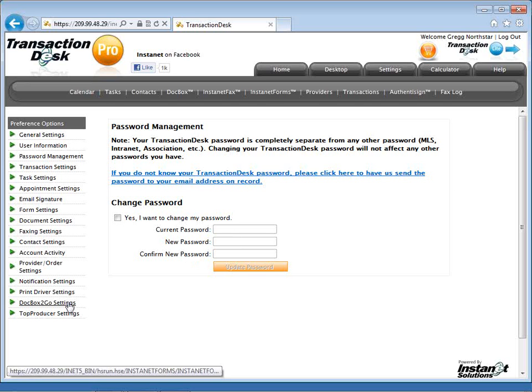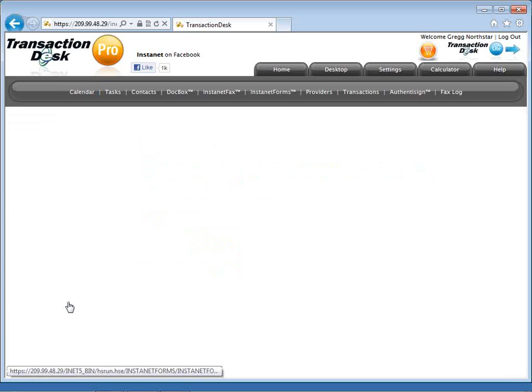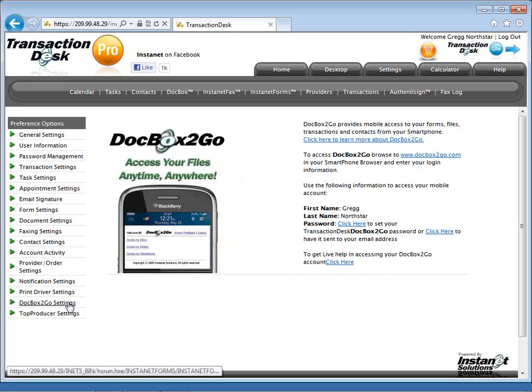DocBox to go, clicking on that, bottom left, bottom third of the page. DocBox to go settings is to access your online account from your smartphone. It is really specifically for smartphones. I'll start off with what it does not support. It does not support Forms edit mode. When you access it on your smartphone through DocBox to go, the actual website, docbox2go.com, it is a website. It is not an app. You browse to docbox2go.com.